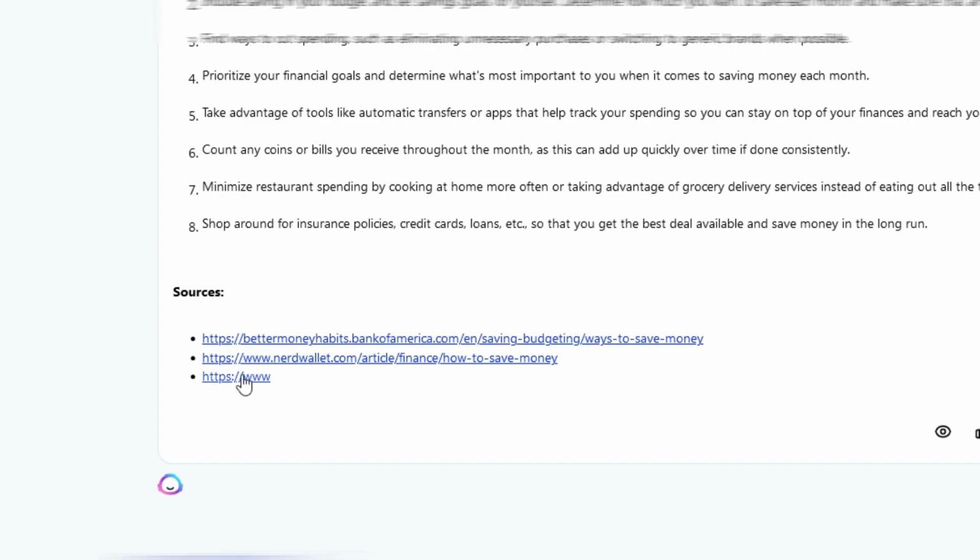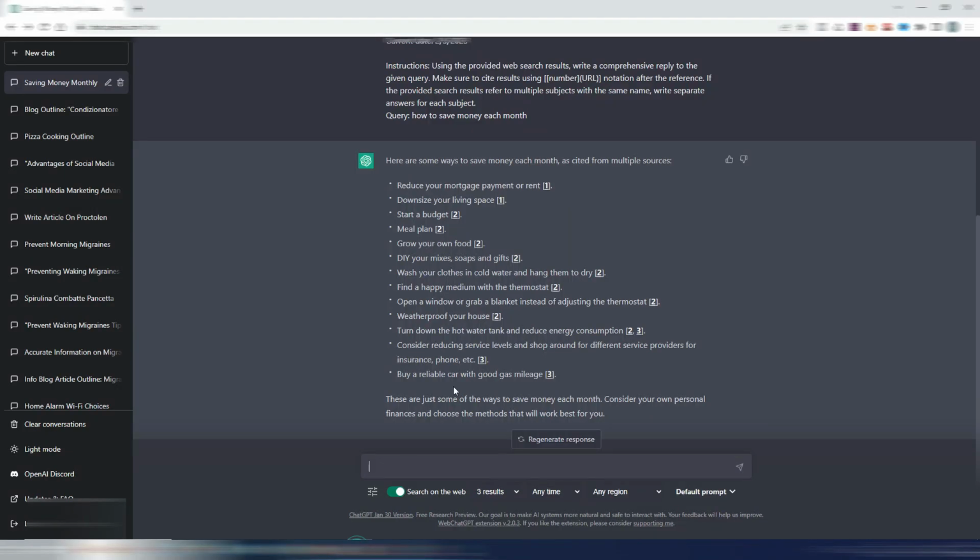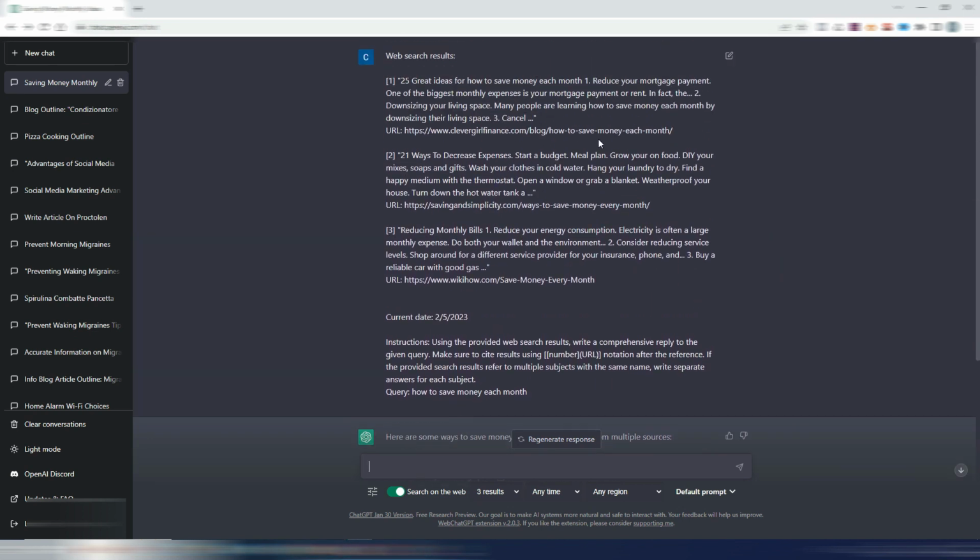I see this one. This is obviously an error. As you can see, it's just www. And here I have my sources. Better Money Habits, bankofamerica.com and nerdwallet.com. Again, let me see here, I don't remember. These are slightly different. Clever Girl Finance.